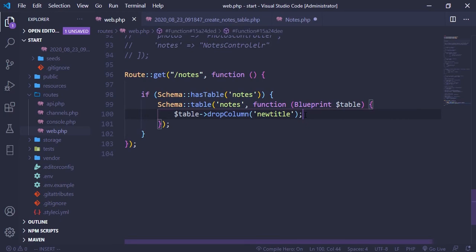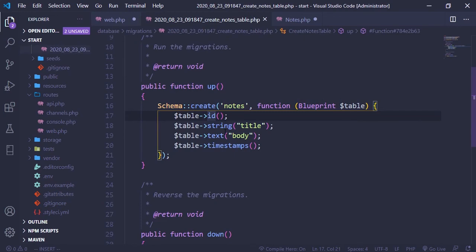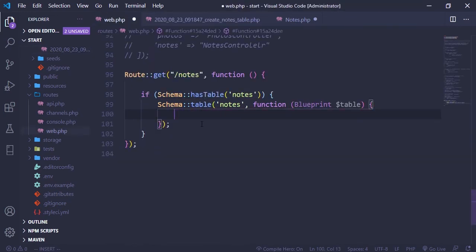So let's go ahead and see whether we can add a table. We can't add a table from here. We can only add a table from the migration. So let me just go ahead. Okay, I will run the migration once more, and that should solve it. So that's how we can actually rename our columns and also drop columns.